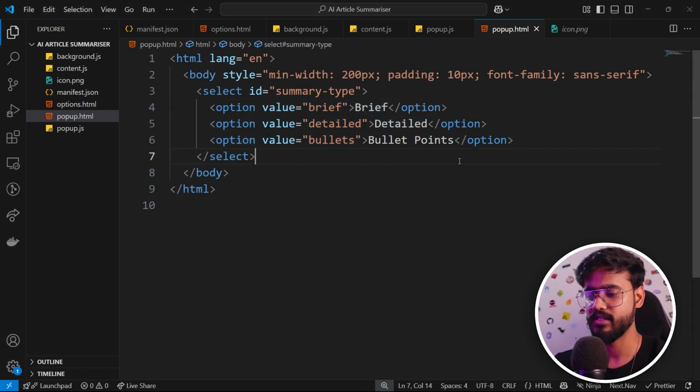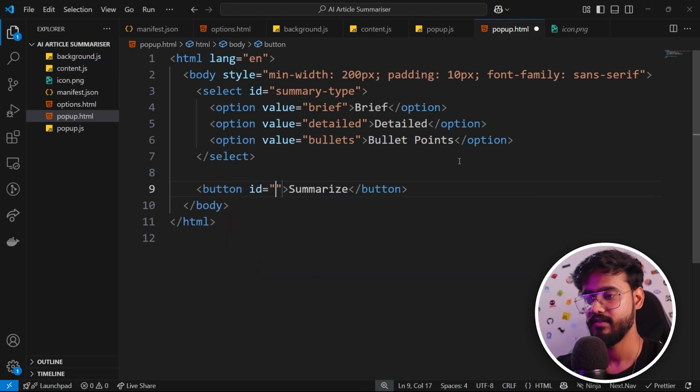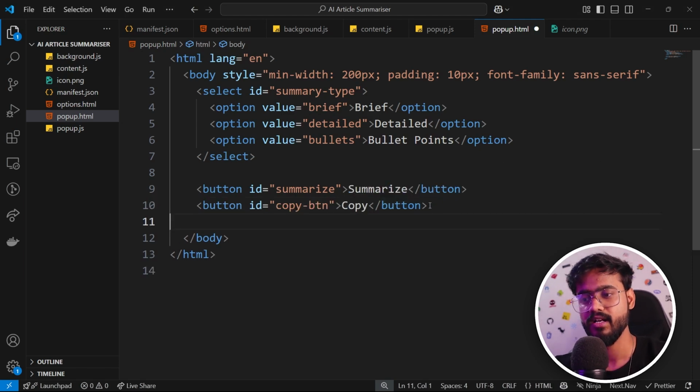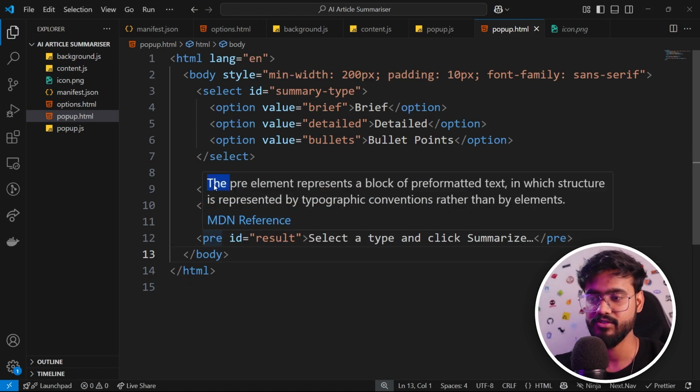Then we will have 2 buttons over here. So I'll say button, this will be summarize, ID will be summarize. And then we will have another button for copying the generated result, right? And then we will have a tag called pre. So pre, as you can see over here, represents a block of pre-formatted text in which structure is represented by typographic convention.